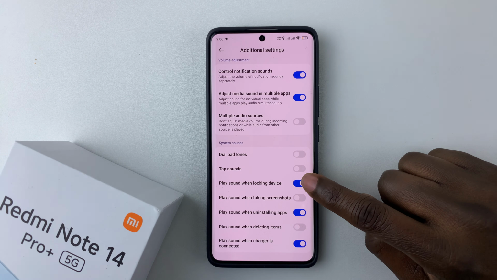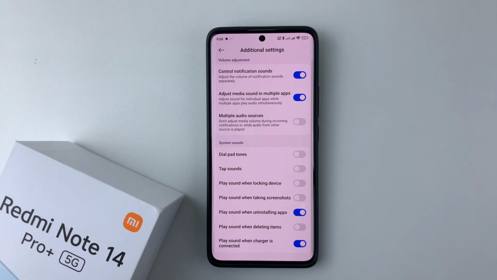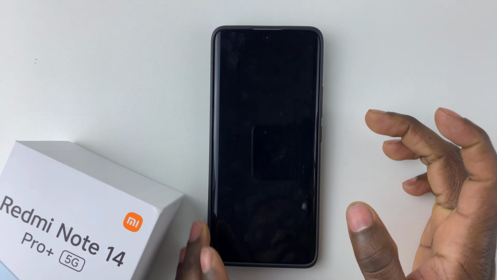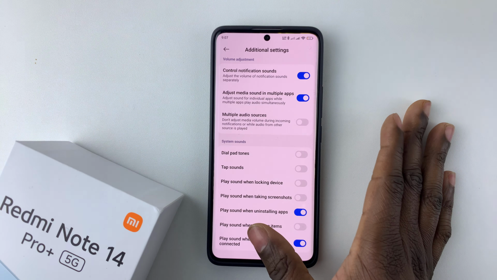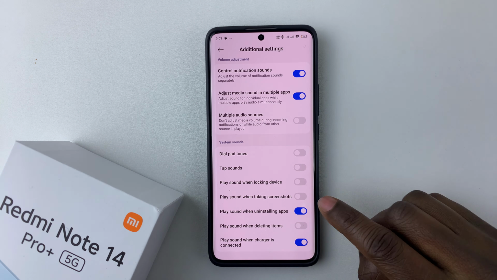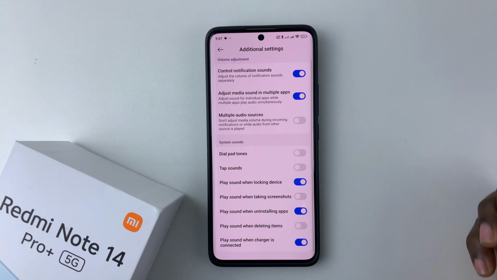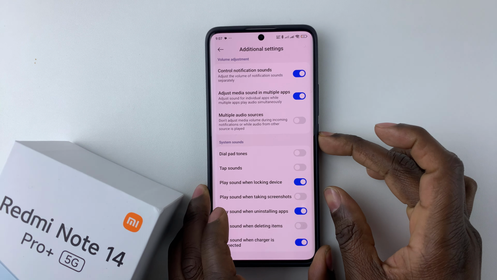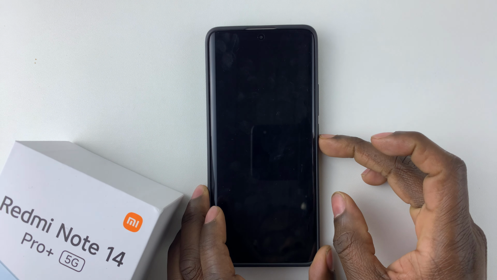So if you want to disable that screen lock sounds, tap on that toggle switch icon, and whenever you lock your screen, you can no longer hear that sound. But if you like to enable it, all you have to do is simply find that option again and toggle on the switch, and that will enable it. So whenever you lock your device, you can hear that particular sound.